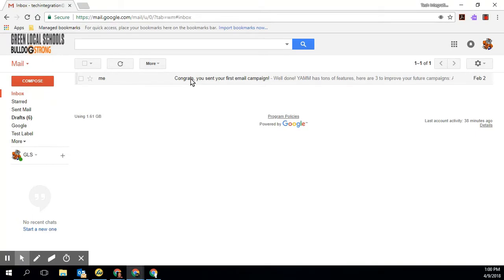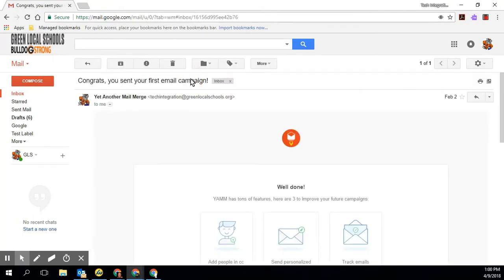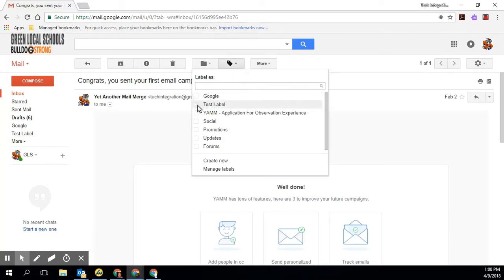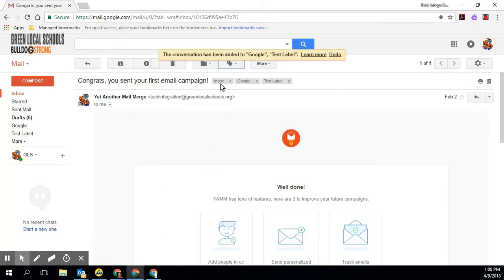So again, all you're going to do is go into the email itself. This time you're going to use the label drop-down menu, and you're going to indicate what labels you want that to be a part of. So I can add it to that test label. I could add it to this label called Google, and I'm just going to hit apply. Now notice that it has the inbox label, it has the Google label, and it has the test label.